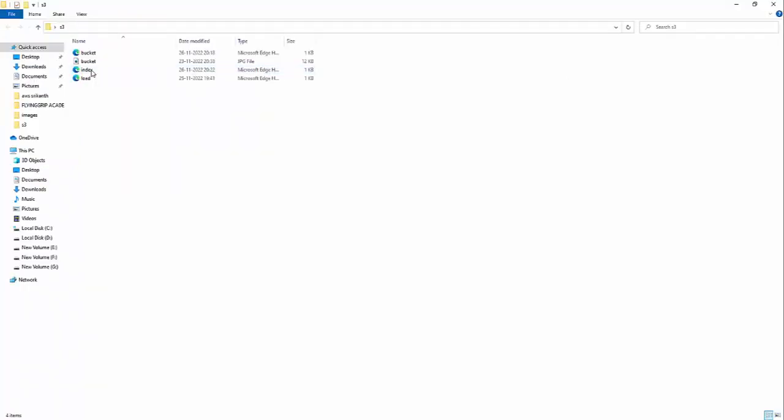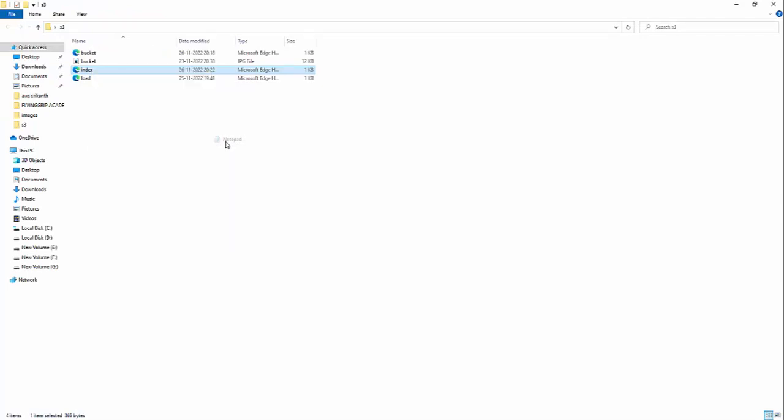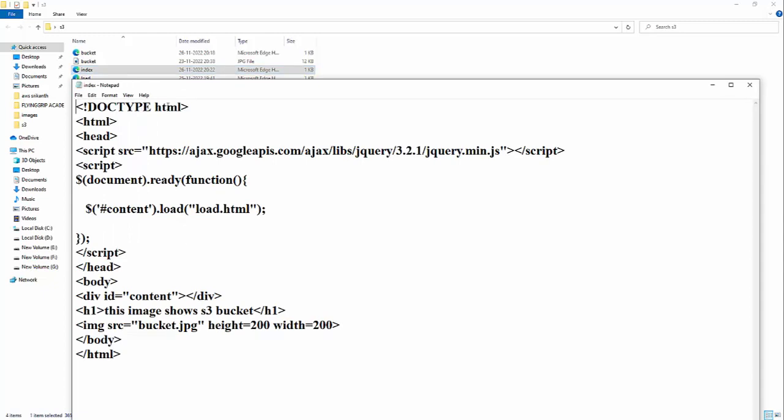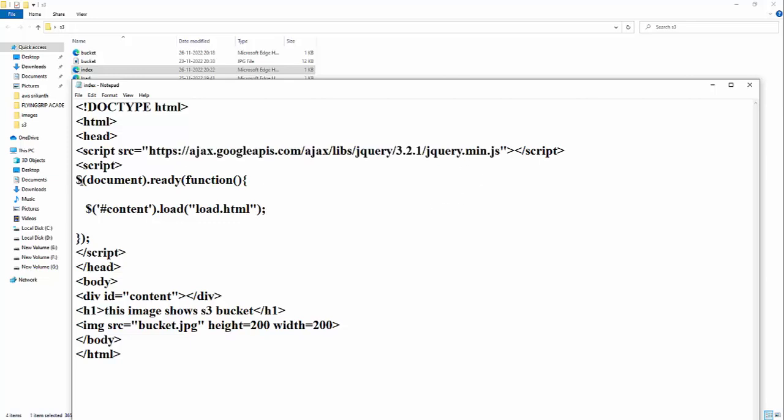Now the index.html contains a script. I am going to open it with Notepad. Here I have typed the document type as HTML. Now here I have typed the script source. It is using Ajax to get the Google API Ajax library and jQuery 3.2.1, and here it is using jQuery. Now we are going to create a function, the document ready function. The content which is going to load is load.html.